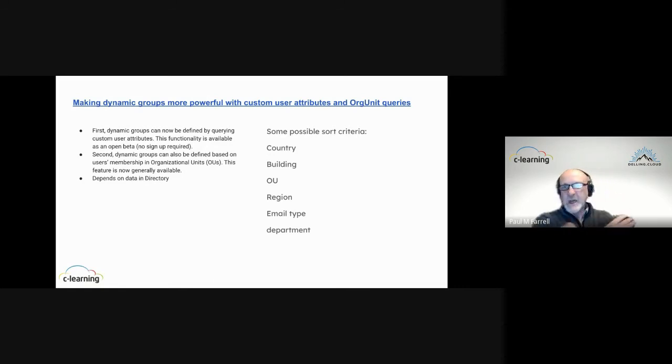Okay, so this is about dynamic groups, that when you're making them, you can actually make them by custom user attributes rather than by OU, which is what has always been the case before. And here are some of the things that you could make them by. There's a massive, great big list of criteria.